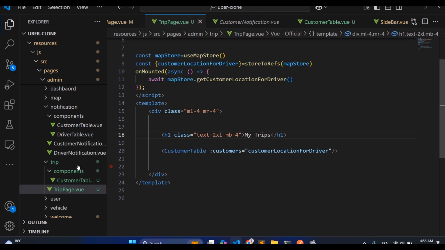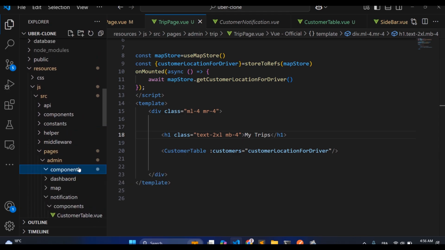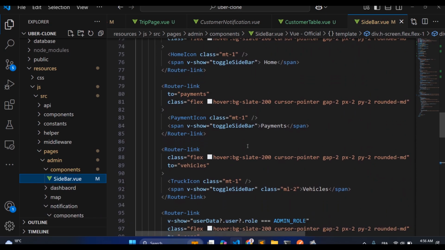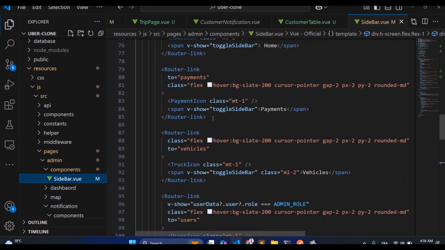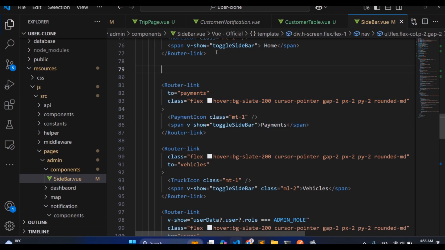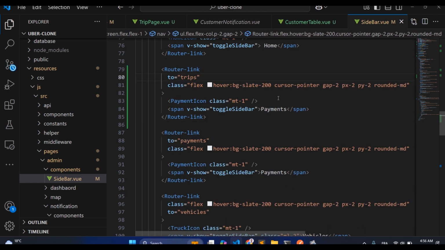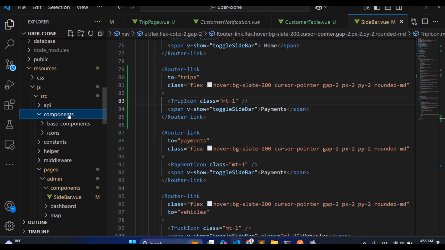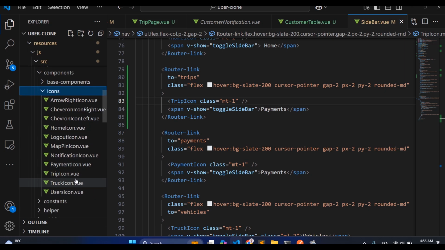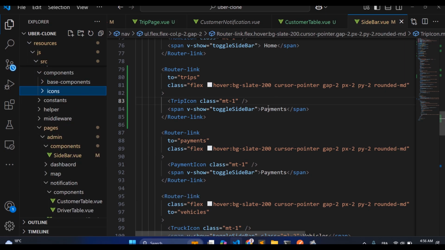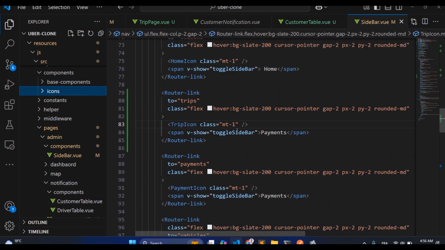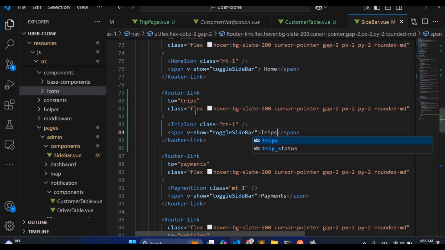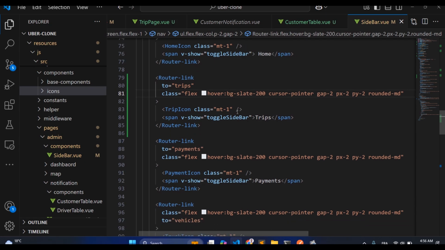Then we're going to head in the sidebar.vue file. We're going to create another menu. You can see we have a payment icon, and I'm going to copy this. We're going to pass here trips like this. And then I pass here the trip icon. I got the trip icon inside the components icons. You can see I got it right here, trip icon. And in here, I'm going to pass everything and name it trips like this. Everything is okay, guys.